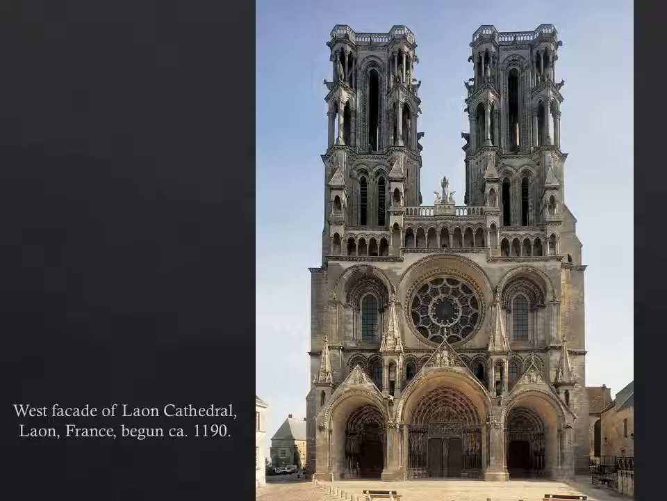And if you think back to the Romanesque, what we talked about last week, you'll notice that the basic structure, the basic layout of what we're looking at with Laon is very similar to what we saw in the Romanesque. Obviously, the big difference is going to be the scale, how large it is, but also the level of decoration and intricacy is obviously stepped up to a much greater degree here at Laon.